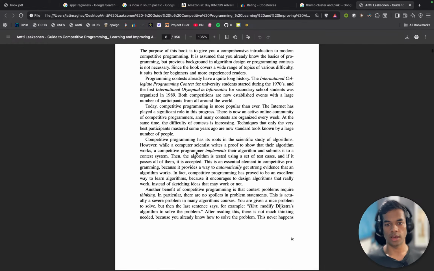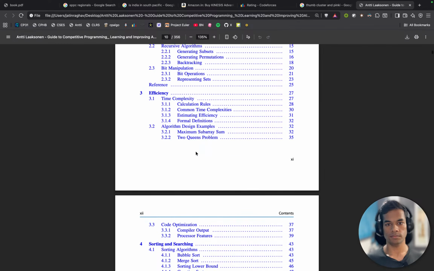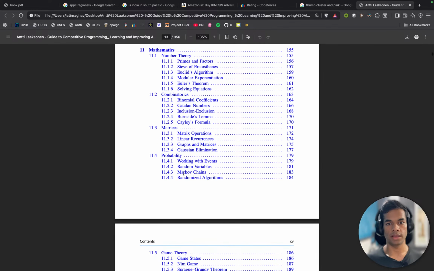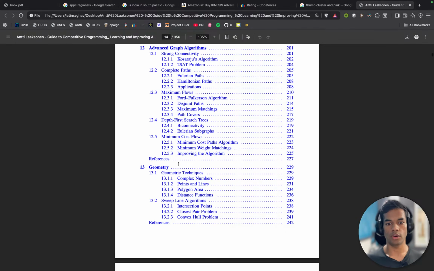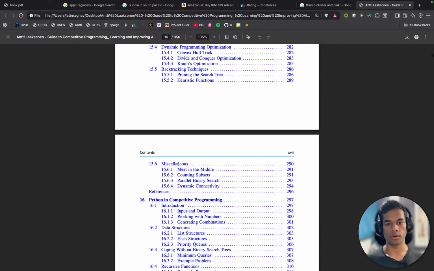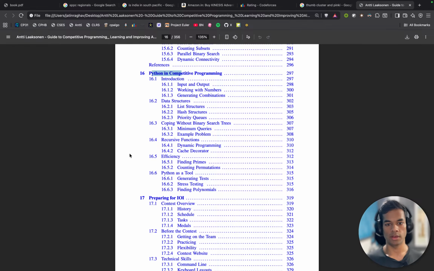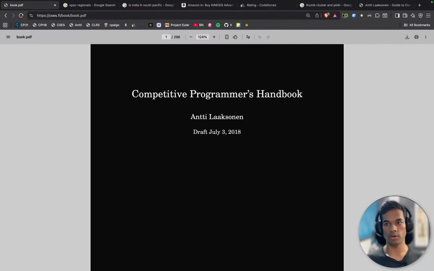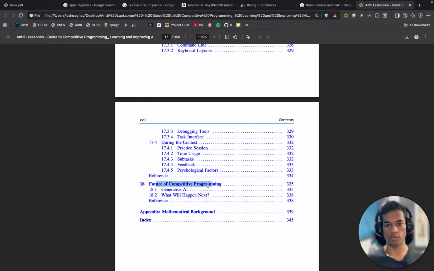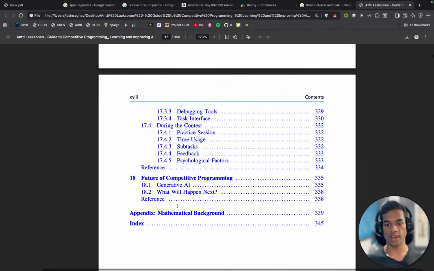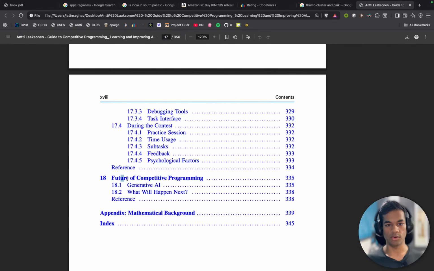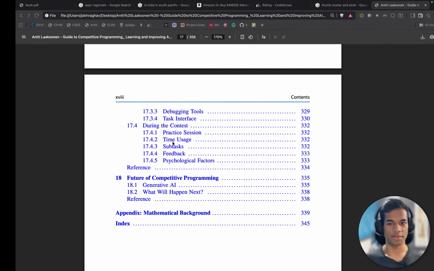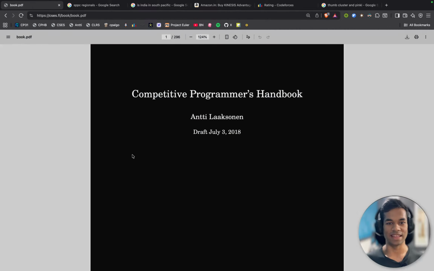And this one also has some things on Python: efficiency, sorting, data structures, dynamic programming, tree algorithms, mathematics, advanced graph algorithms, geometry, strings, additional topics, Python and competitive programming, and preparing for IOI. This is the new section which is not there in this book. And the future of competitive programming with generative AI. What will happen next? Now we are going into philosophy at the end of this book. That is nice. Yes, that is why I do not read from this book, and I read from this book.